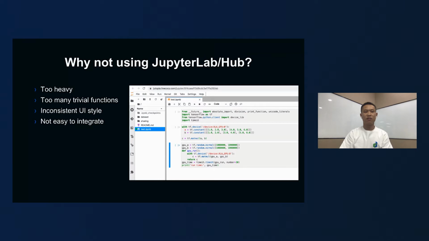Somebody may ask, why not use JupyterLab or JupyterHub directly? We just want to share and view notebooks. We don't need to run the cells of the notebook. For us, they are too heavy and have too many trivial functions. And we need to customize the UI to make it consistent with our platform style. They are not easy to integrate with our platform. We need to modify the source code.